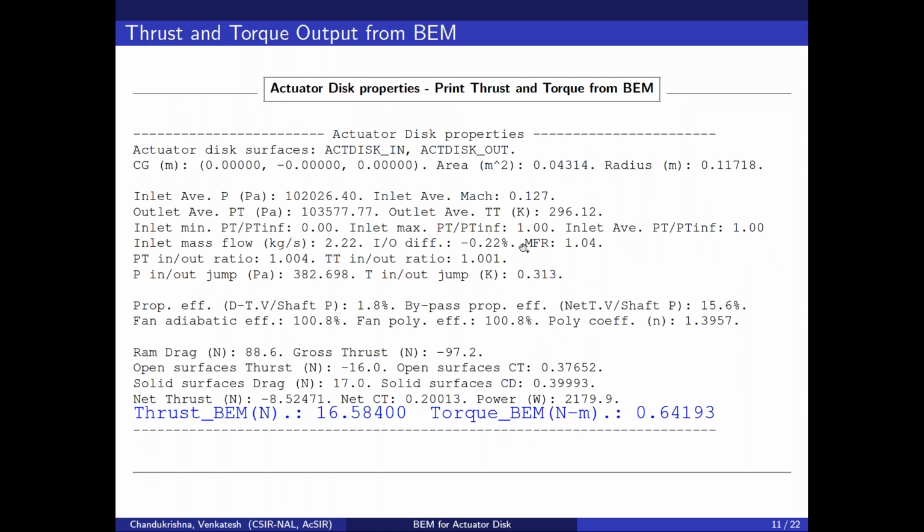Because we are storing the values of dT/dr and dP/dr at each vertex, these values were integrated on the disk to get the overall thrust and torque. This thrust and torque is printed in the actuator disk properties, which is already printed for every 40 iterations on the console. The text highlighted in blue is the new addition here, where it prints the integrated thrust and torque from BEM on the disk.